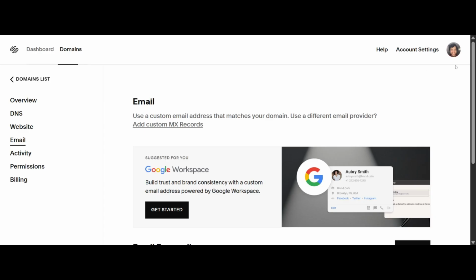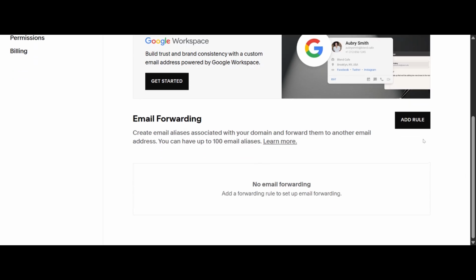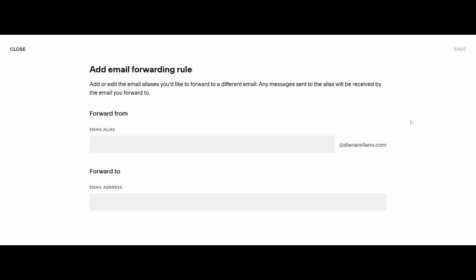Let's head to the email section. Here, we're going to set up something called email forwarding. This feature allows you to create custom commercial email addresses that automatically redirect incoming messages to another email account. For example, your Google email address. Scroll down and click Add a new rule. Then, go through the short verification step for security and continue.